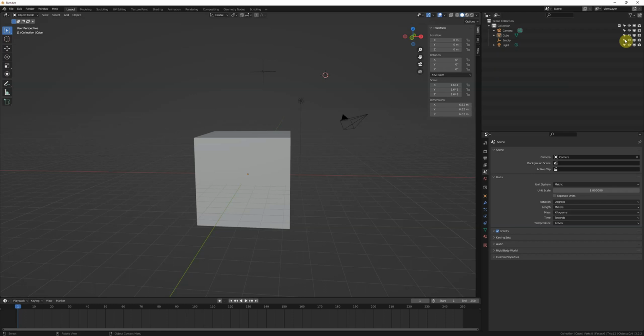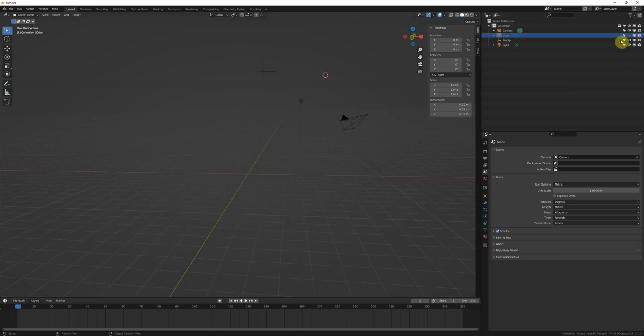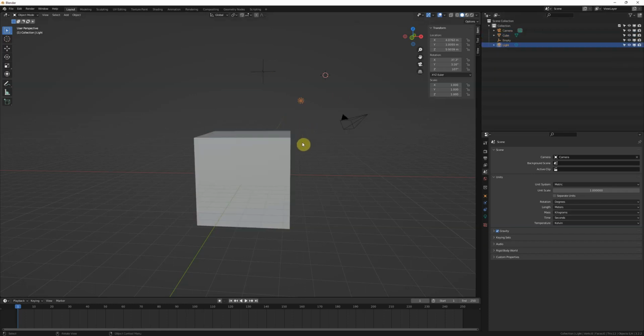Of course, hidden, H is also the hotkey. It does the exact same thing. Alt H is to unhide. Just undo that. Same thing as clicking and unclicking.